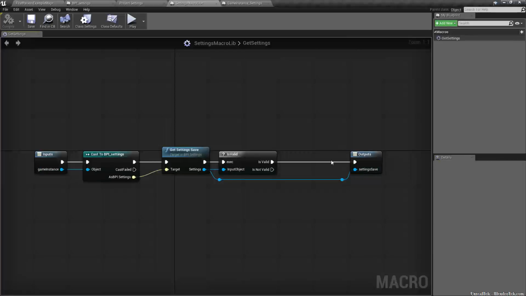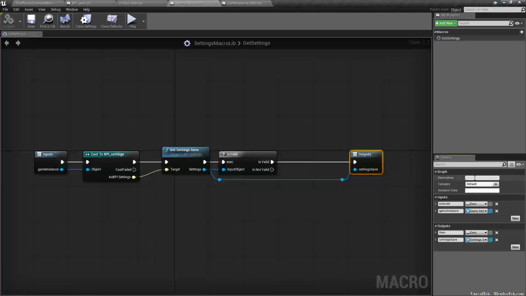So that in itself is actually a very good description. We can select it and give it a description, and we can say: takes in our game instance and returns our saved settings save of class settings save, parent class save game. Alrighty.